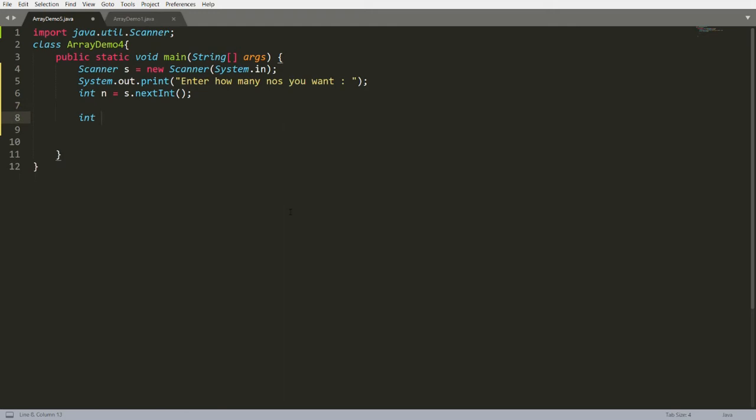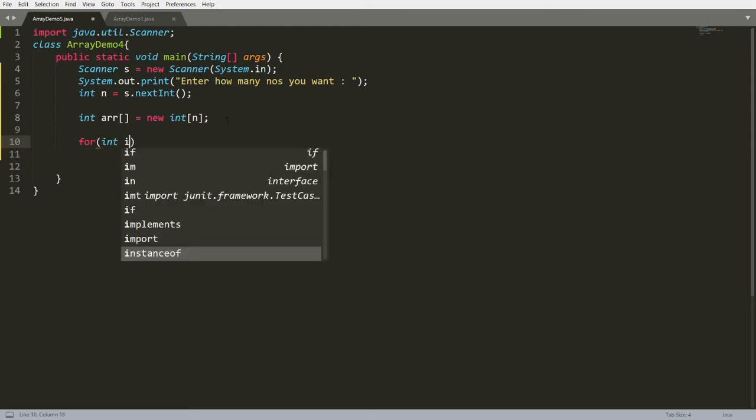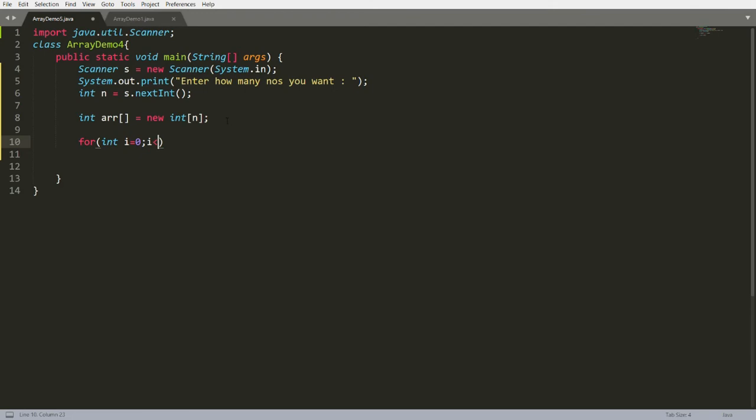So here we can declare an array: int[] arr = new int[n]. It means if the user says they want to store 10 numbers, then I am declaring an array of 10 numbers. Now I want to store each and every value over here. So what we can do? Very simple. We can write a for loop: for int i = 0; i less than arr.length. It means the total number of elements, that is the size of arr.